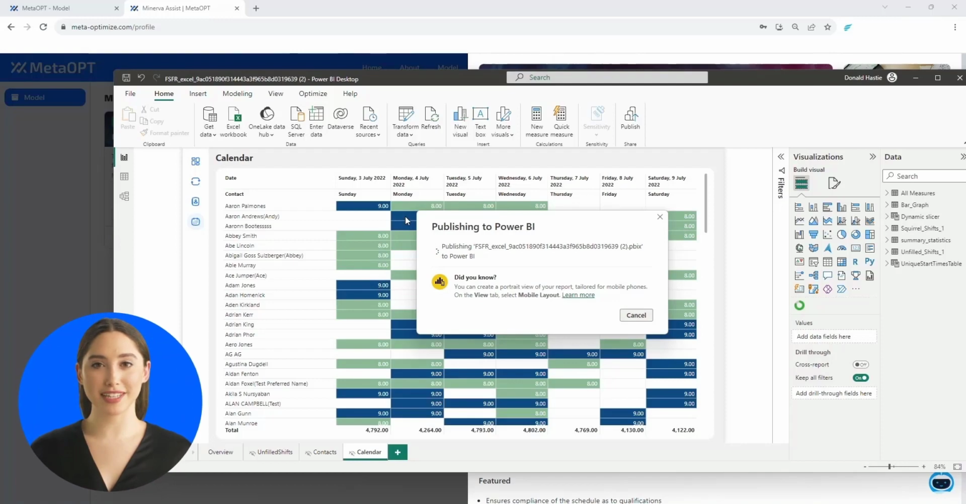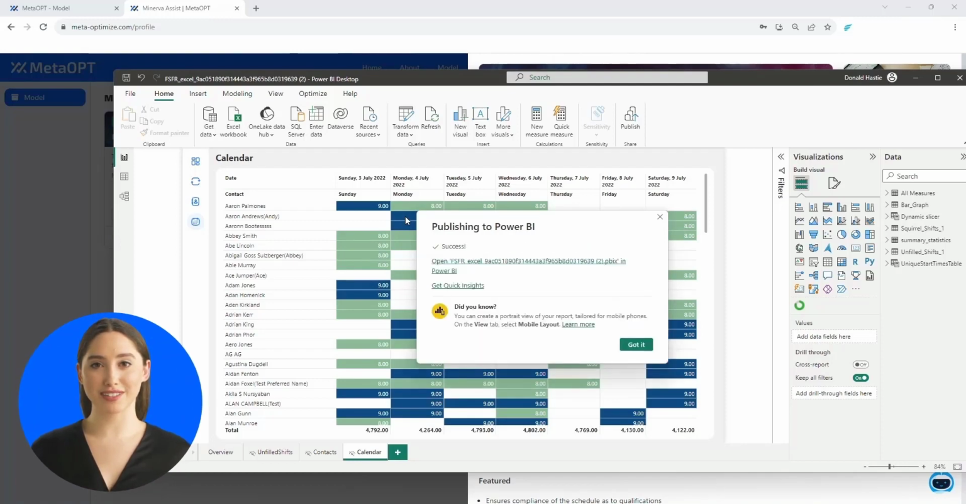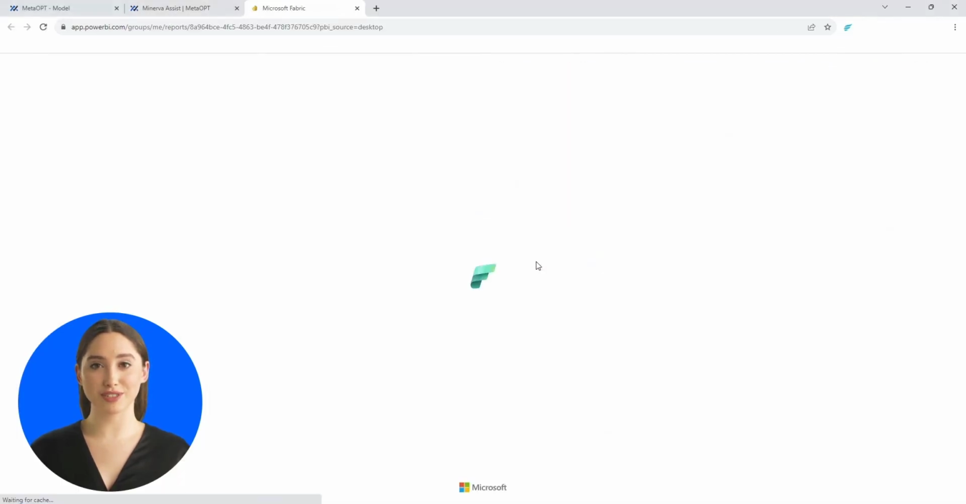Only MetaOPT and the power of complex algorithms on IBM Watson can deliver answers to complex questions with unstructured data and multiple constraints in minutes.